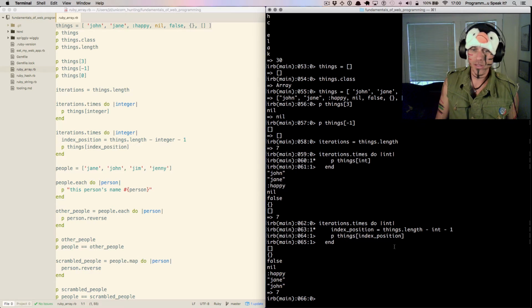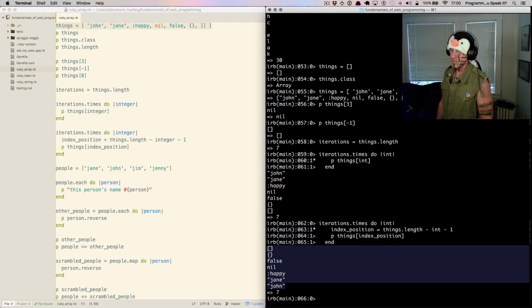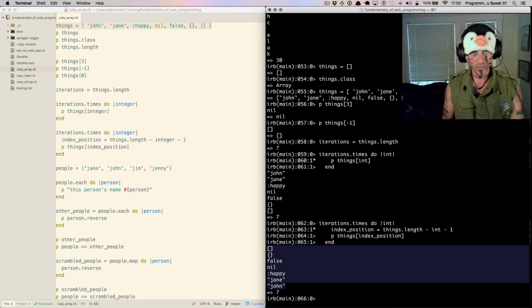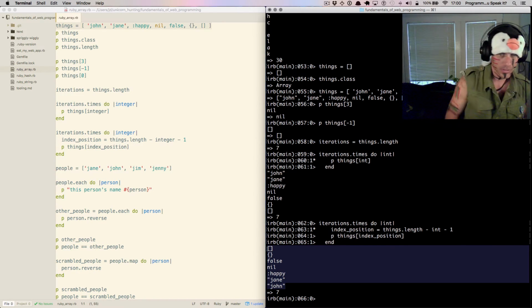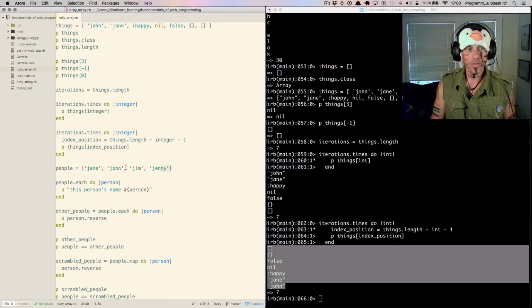And now you'll notice that the return of that little program that we just wrote was all these different little things. We went first left to right, then right to left. Boom. So on and so forth.